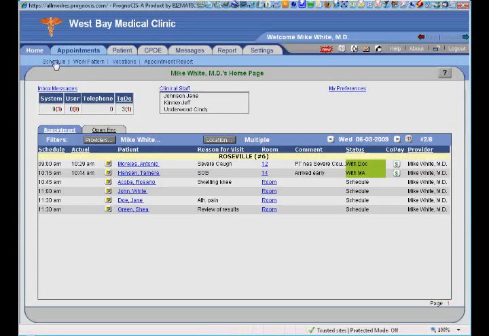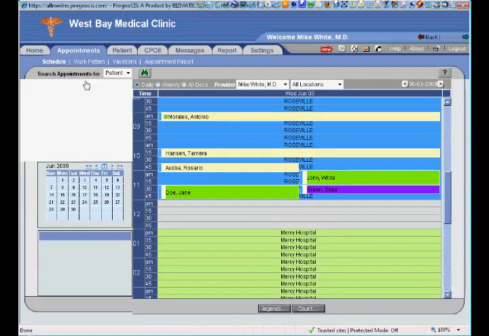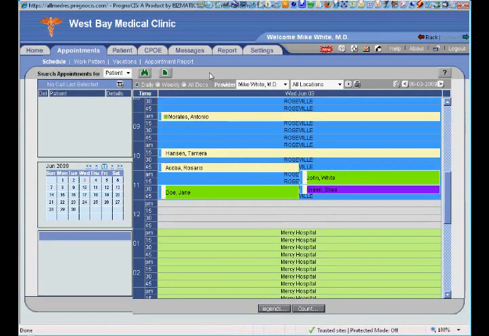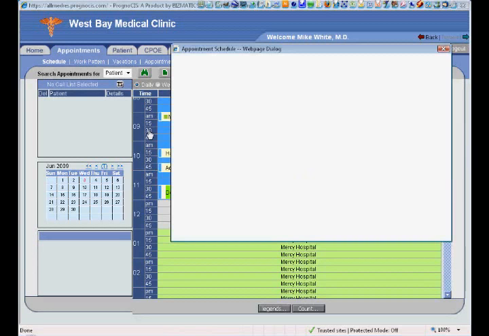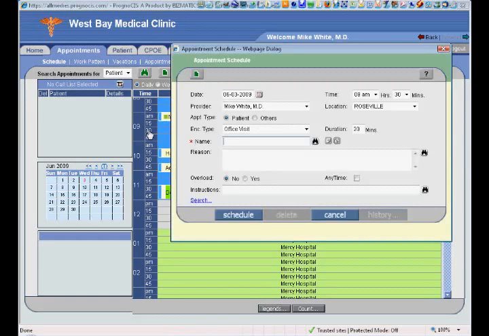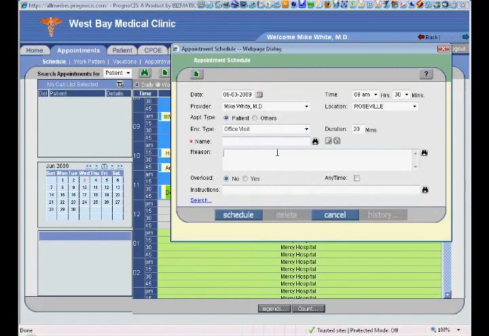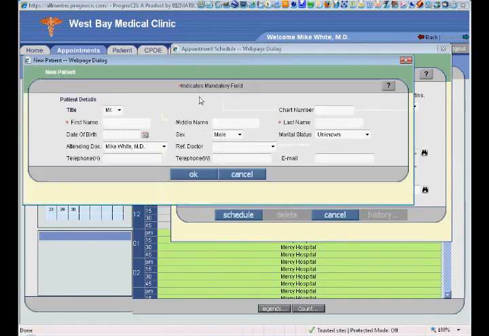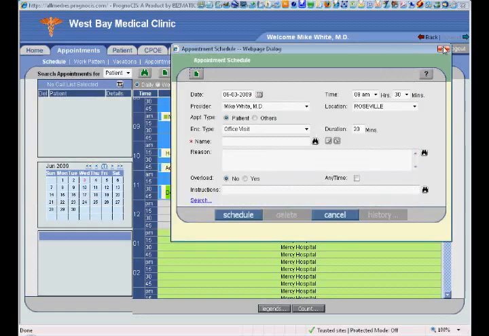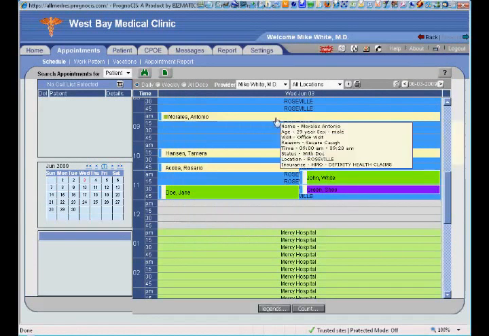If we go into the scheduling page, this is typically what my receptionist sees in the front of the office. This is basically the same information, but it's presented in a different way. And this allows a receptionist to quickly add new appointments by simply clicking at the desired date and time that the patient is to arrive, selecting the type of visit for my patient, putting in the reason for the visit, and then if this is a new patient, starting the workflow process of adding a new patient's demographics. So it's a very simple, very easy to use interface, very straightforward.